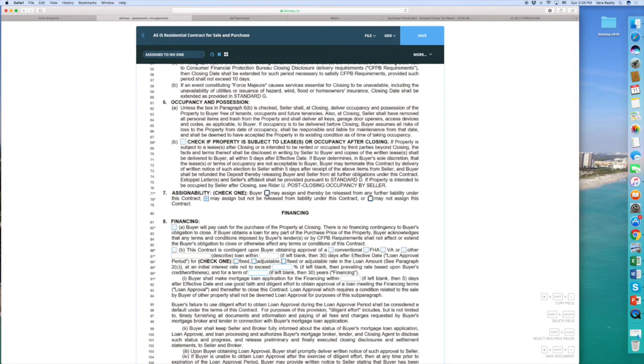In case they are buying for a corporation or under their name and are not planning to transfer it under any other names during the terms of the contract, you can select option 3, may not assign this contract. And option 1 lifts the buyer's obligation under this contract, and it can be assigned to a third party. Basically, it says buyer may assign and thereby be released from any further liability under this contract.